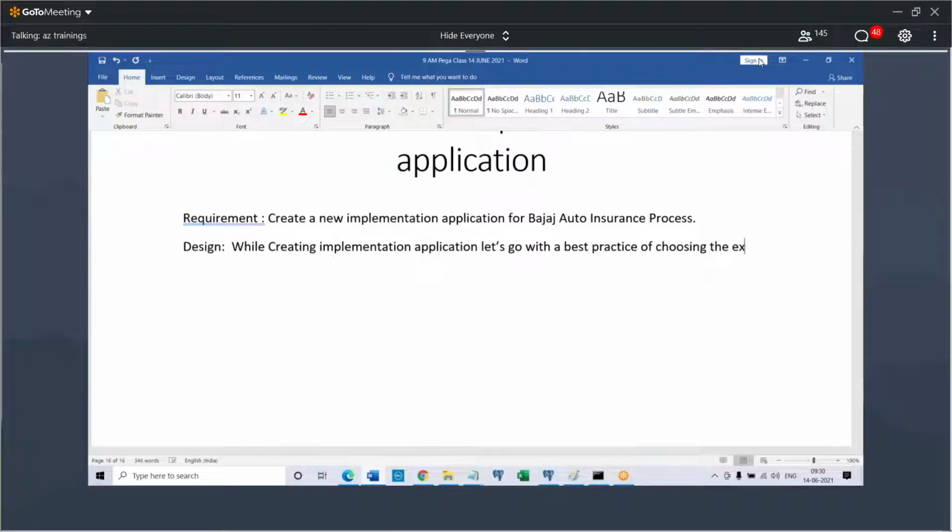Choosing the existing organization. What is the name of the existing organization? Please let me know. Bajaj Insurance. Okay, Bajaj is the display name. You say Bajaj also. Okay, no problem. So, creating the implementation application. Okay, don't guide me, no problem. I will go ahead and navigate.